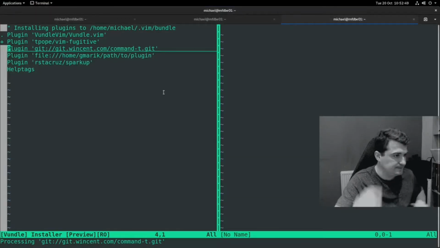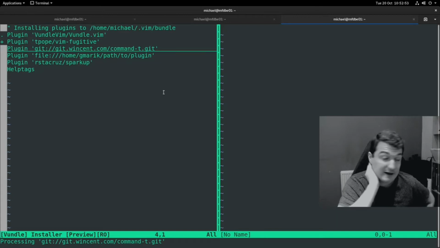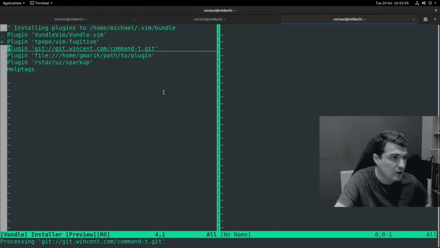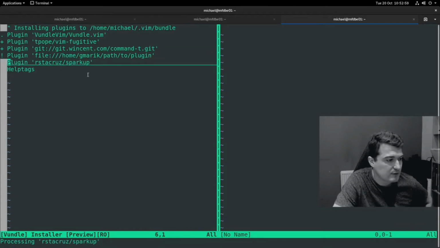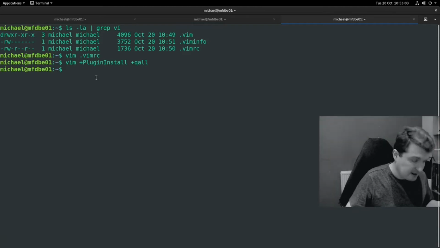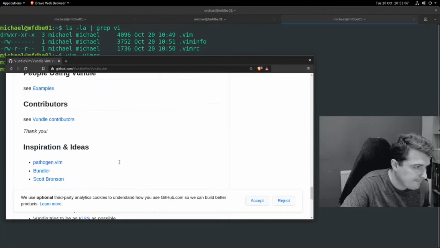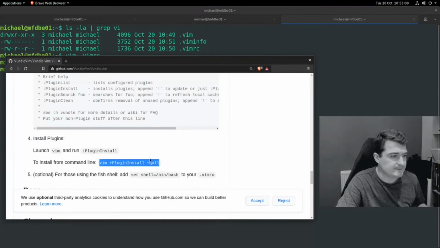Okay, so what Vim's doing now is going away onto the internet and talking to these various plugins and pulling down the information we need. Okay, so that seems to be done now. So if I, okay, so that's Vundle installed.